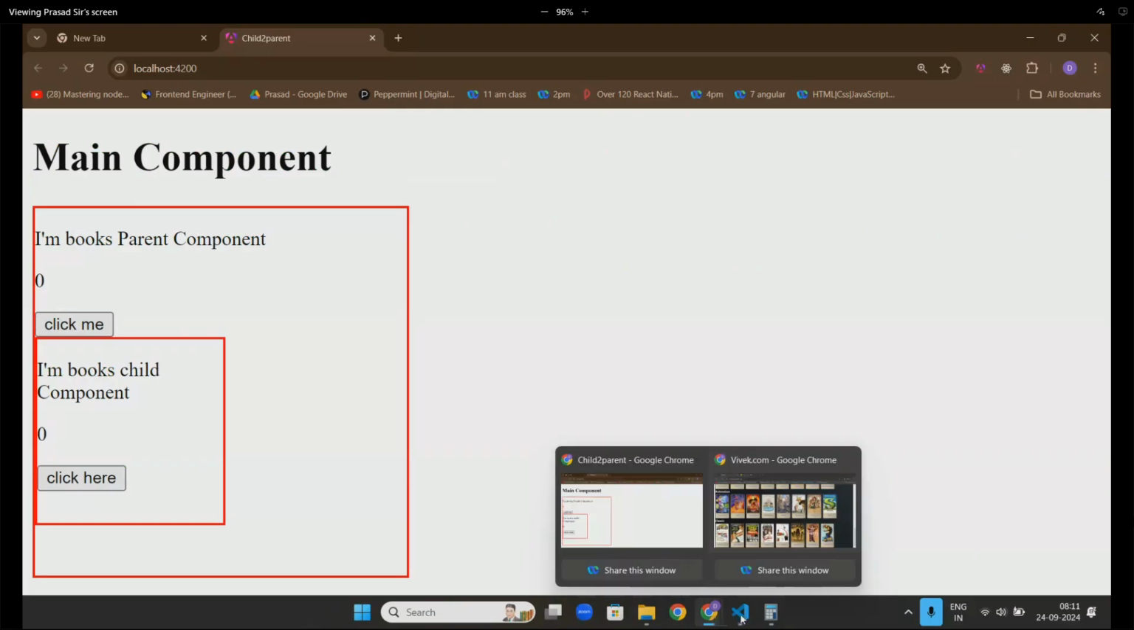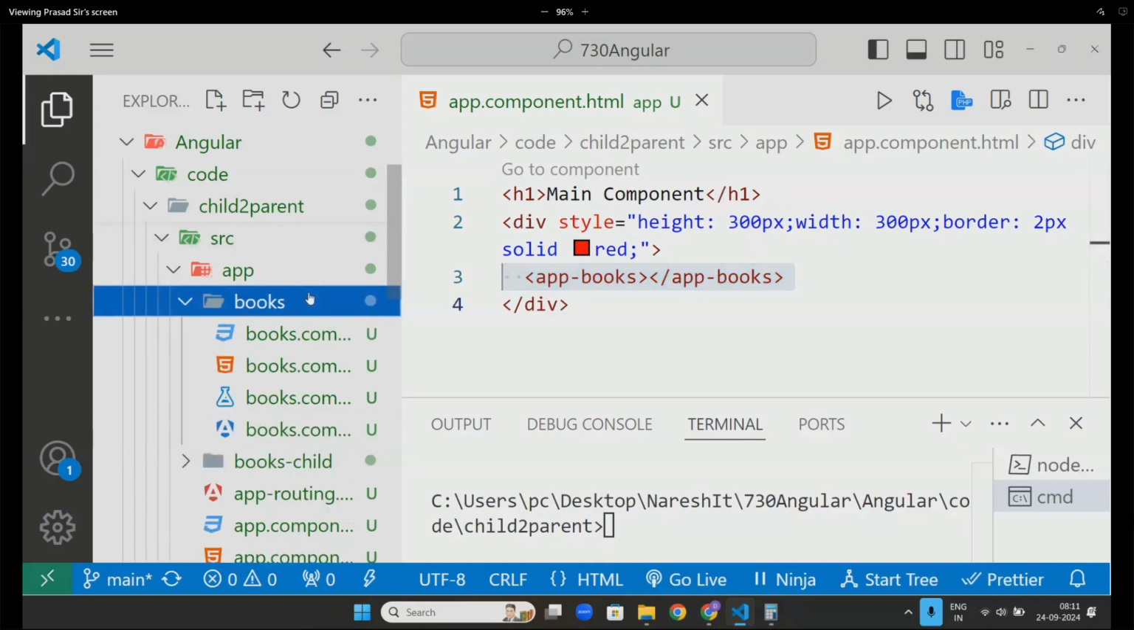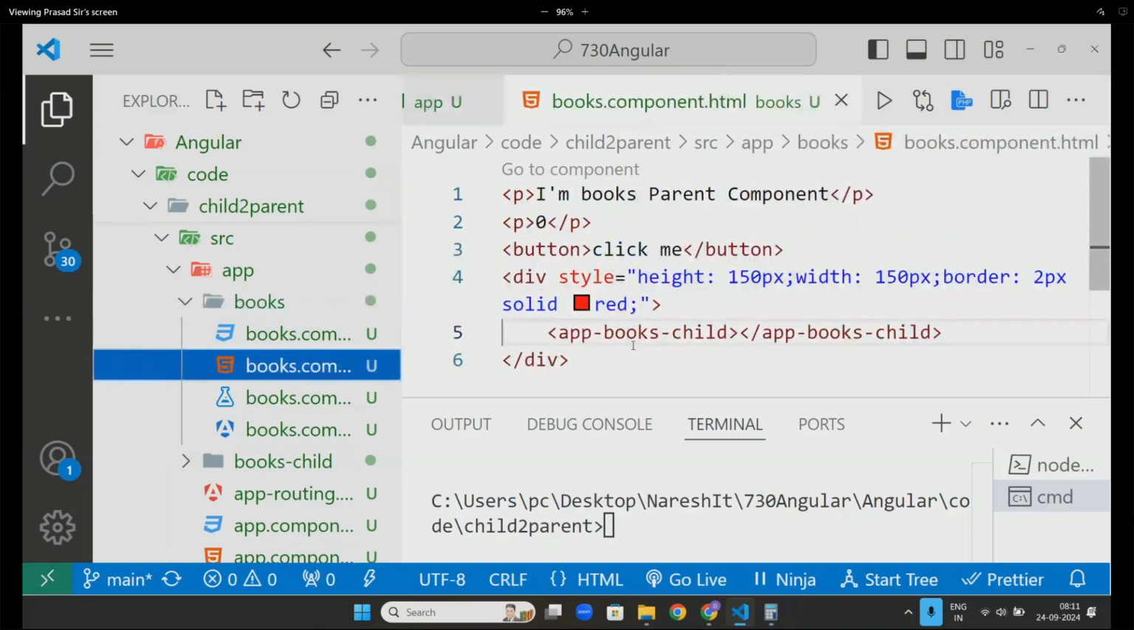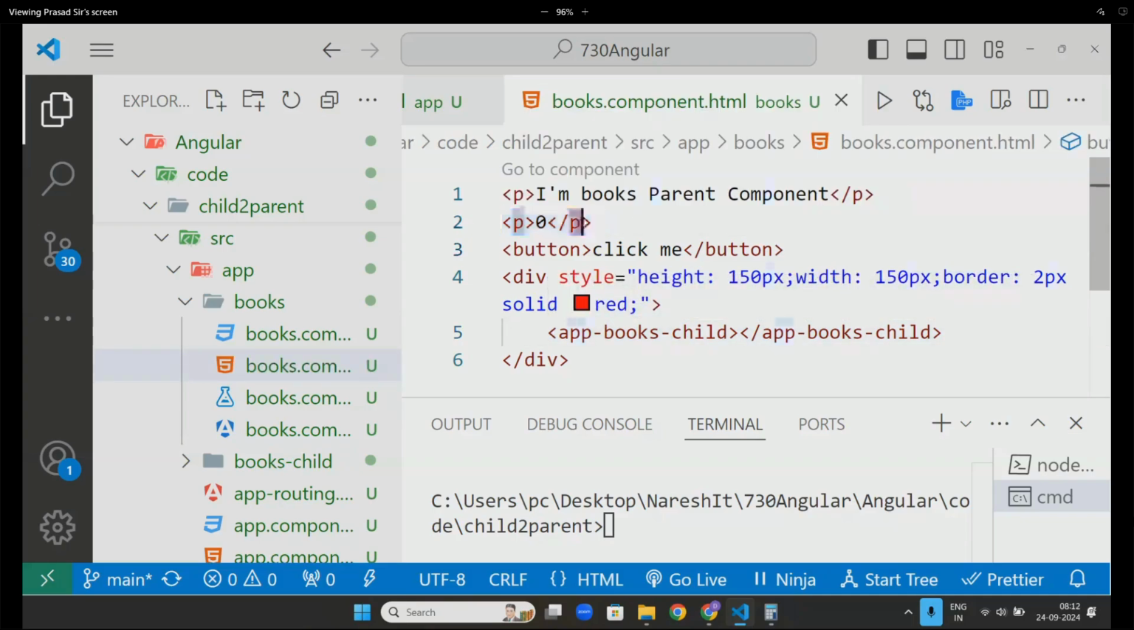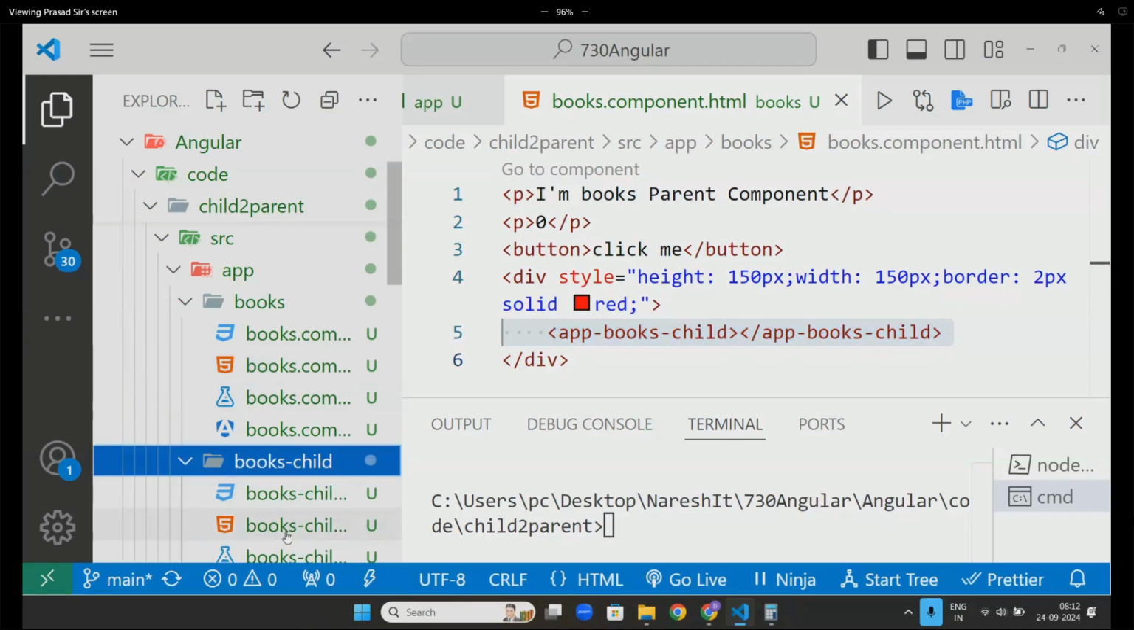Now, what is the div box you are going to? App dash books. App dash books means you should go to the books folder. Right or not? In the books folder, what is the HTML here? App dash, here I am book parent. I have a P0 button click and again it is having app dash books dash child. Go to app dash books dash child. This is books child. Go inside books child and open.